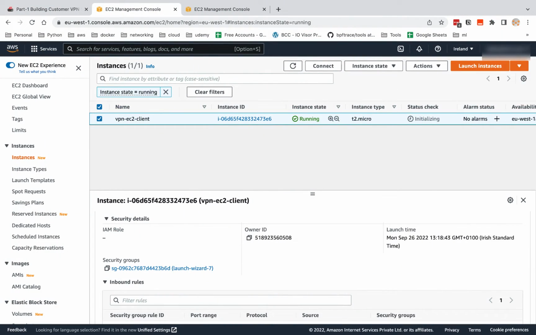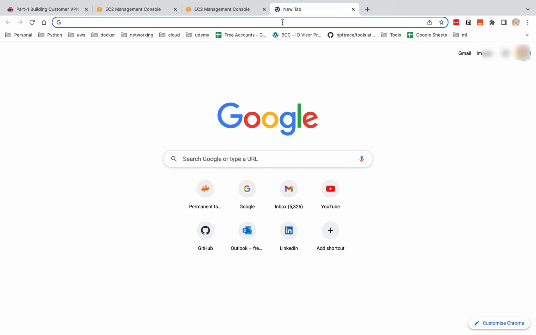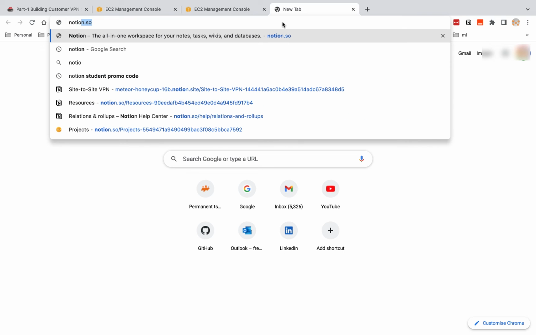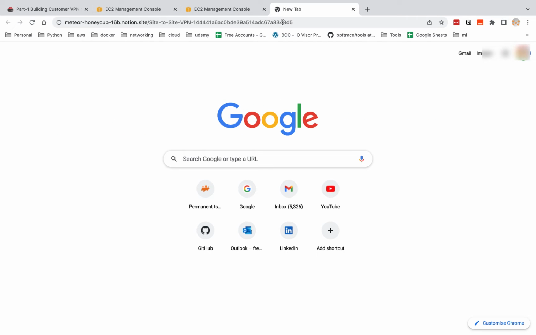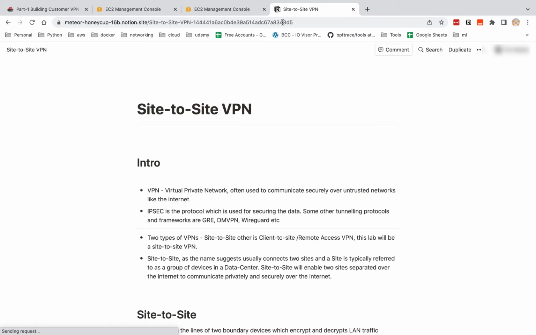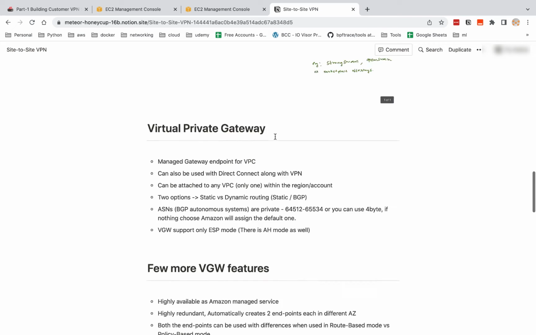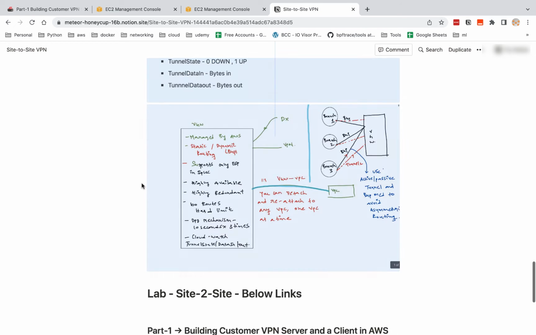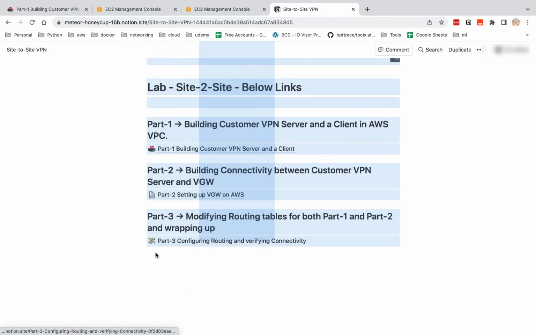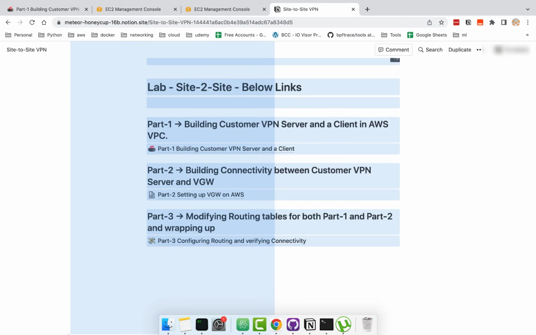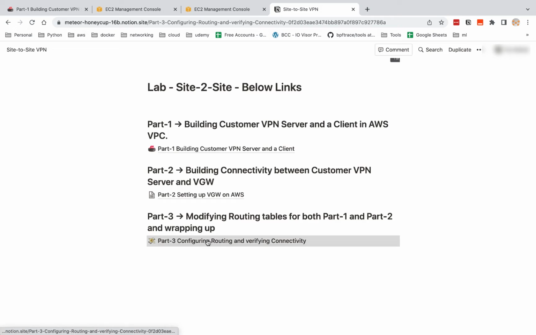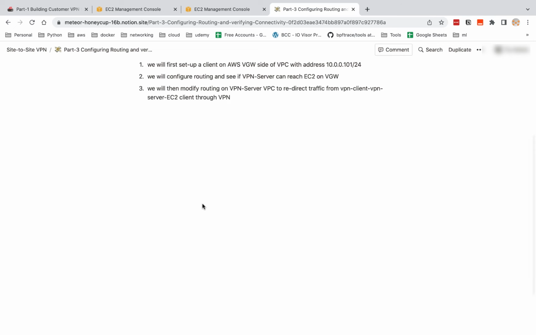So in the previous video we have seen that we could set up VGW and also make an IPSEC VPN connection, right? Now what we are going to do in this video is adjust the routing in such a way that we have reachability. Everything is documented within this page, and I'll share this particular page in the description section. So let's go to part 3 of this setup.